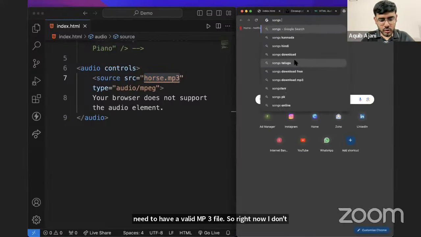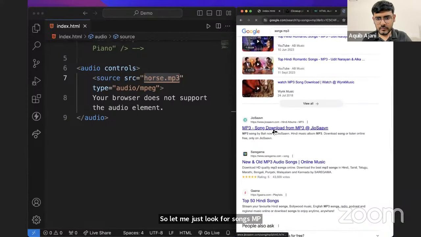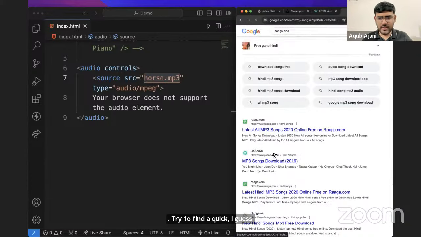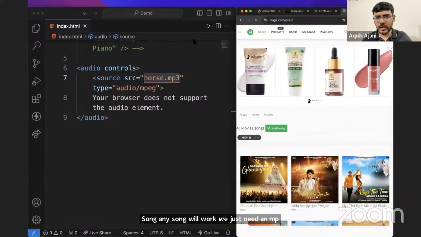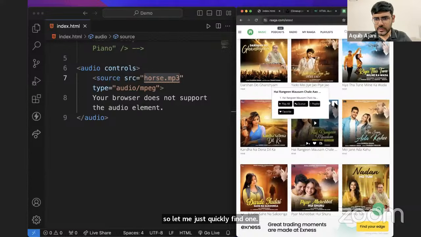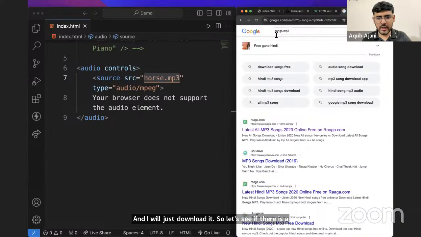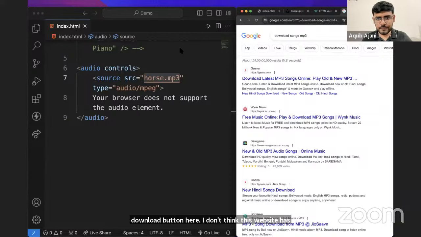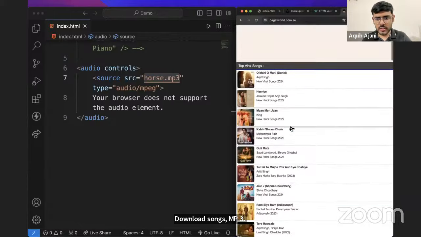So let me just look for songs MP3, and I'll try to find a quick song. Any song will work. We just need an MP3 file. Let me just quickly find one and download it. Let's see if there is a download button here. No, I don't think this website has downloads. Download songs MP3. Okay, I think this one does.